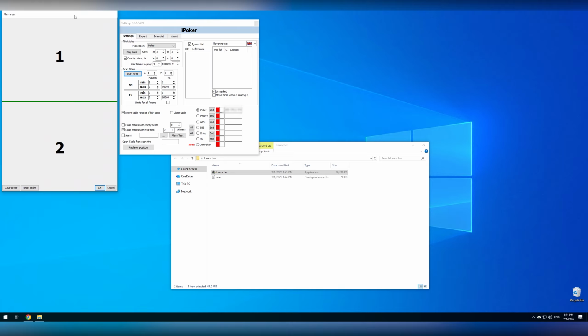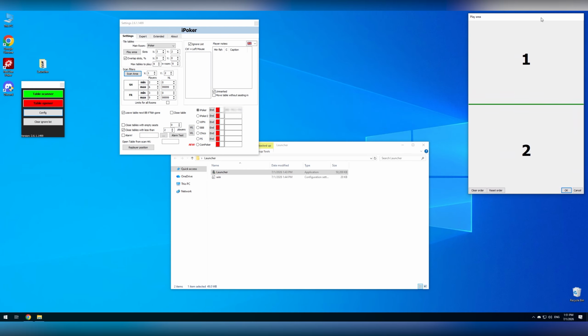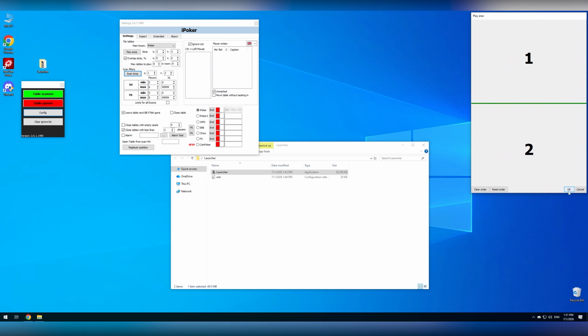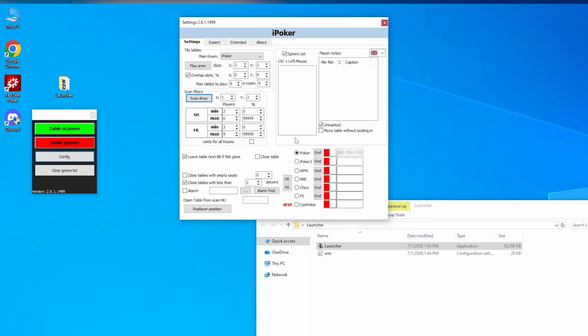To avoid problems when moving tables between zones, the play area and the scan area must not overlap. So I'll move the scan area to the side and save the settings. The scan area is a technical area for the script. It does not need to be a large grid like the play area. The recommended scan area size is 1 by 1, basically 1 table. The most important thing is that it does not overlap with the play area. If the areas do not overlap, the script will work correctly.